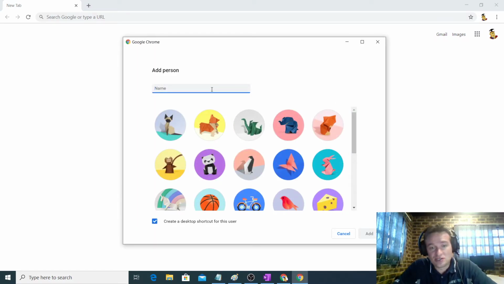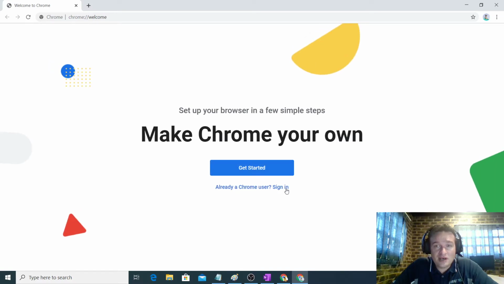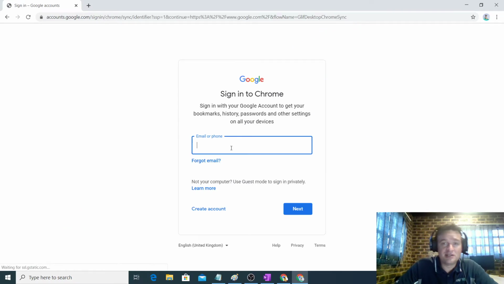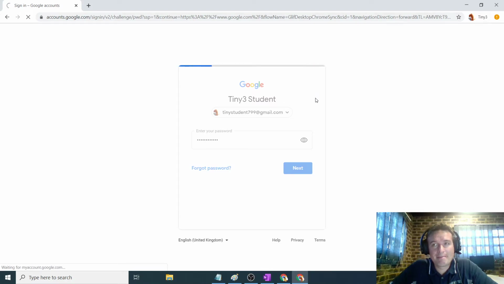This person is going to be student free. It would be your own name over there. I'm not going to create a desktop shortcut for it. You're more than welcome to do it. Then it will always open as this specific profile in Chrome. So it depends on your preference. And then I can say sign in. My email address was tinystudent799, I think, at gmail.com. Press next. And my password was, not going to tell you. Press next.